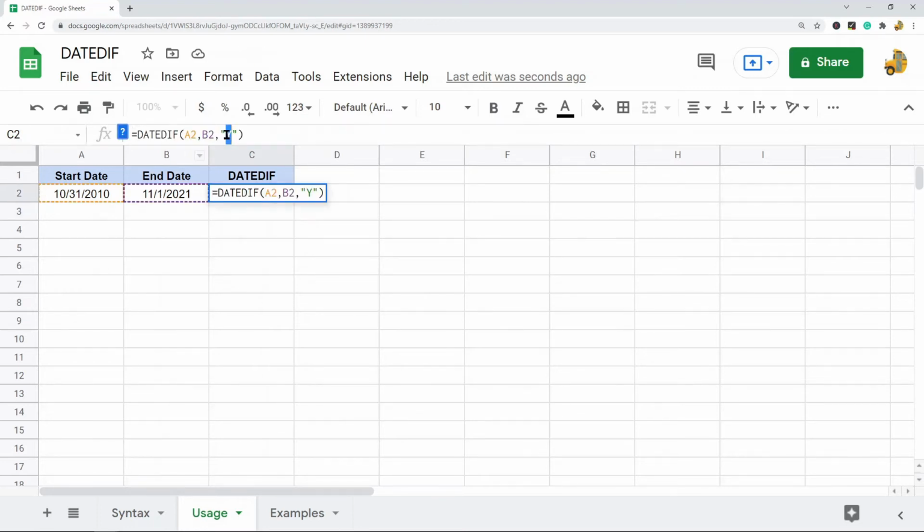Now, again, you can change this unit to calculate different things. So if I do m, it's going to calculate months, and there's 132 months between these two dates. Or if you want to return days, there is 4,019 days between these two dates.